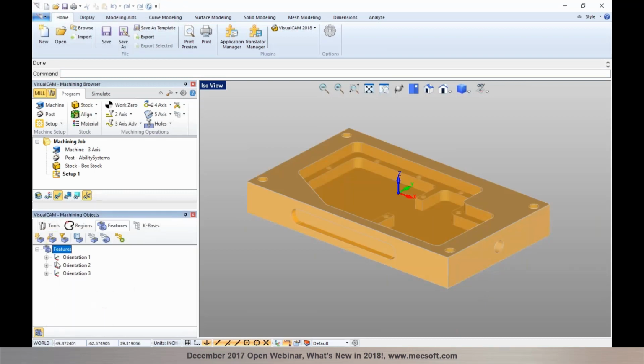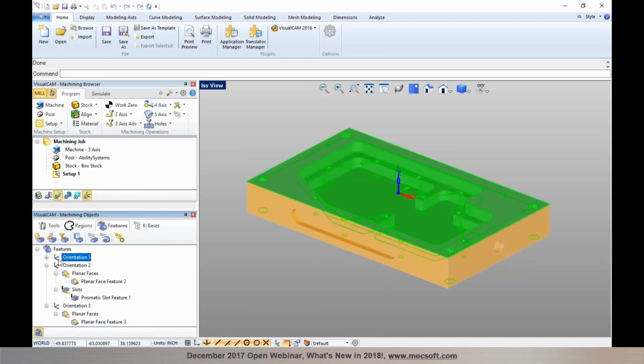So we now have identified features for 3 different orientations: the top, the front, and the right faces. And as you expand this, you'll see that there's a planar face and a slot feature identified for the front, and there's also a hole feature, a planar face and hole feature identified in here.